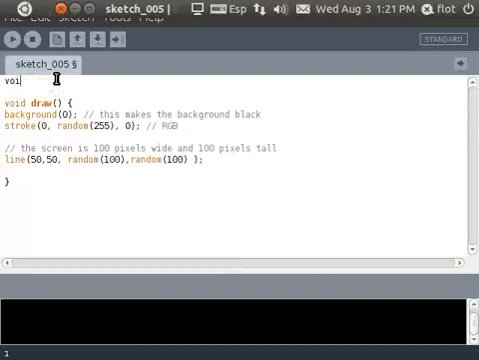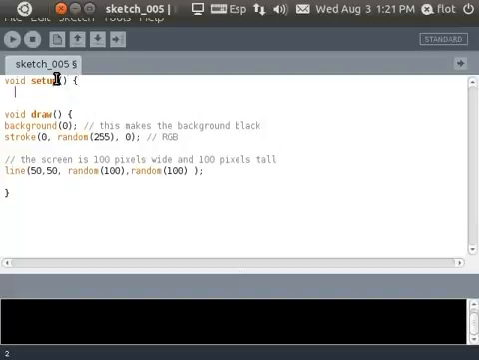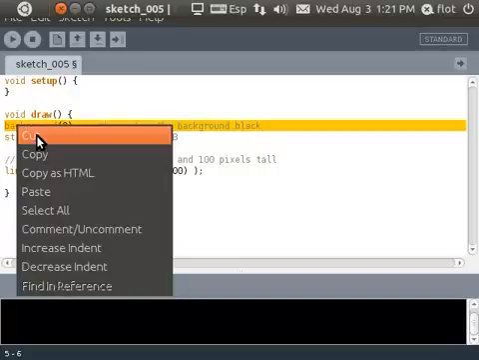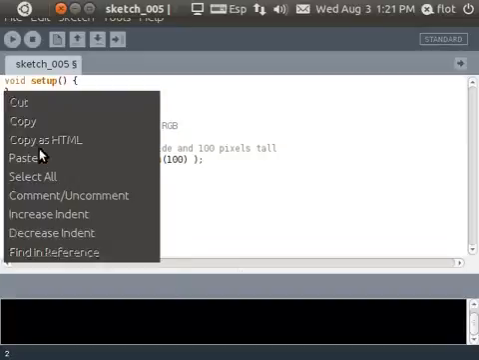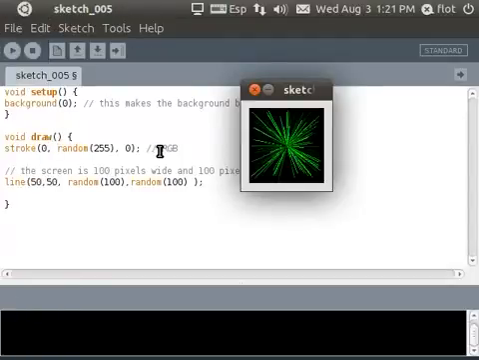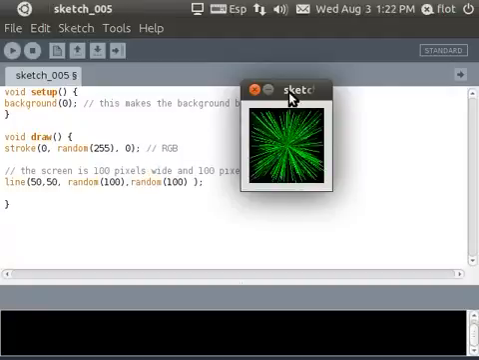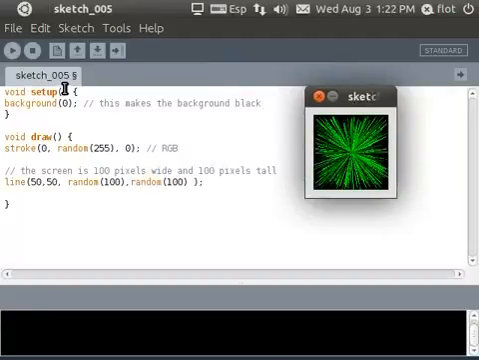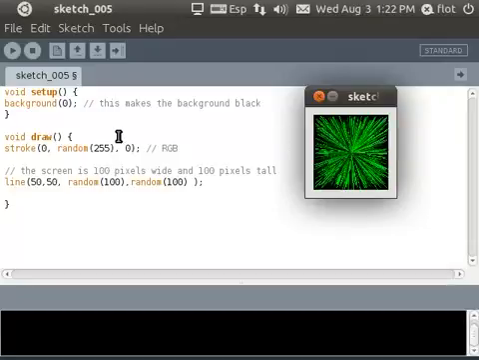Okay, for that we have to use that other function we saw earlier, void setup. And then we have to move this line. We cut it from here, and I will paste it here. And this should give us the effect. So now we are getting all these lines and it's not erasing. Why? Because setup is only called once at the beginning. It calls setup once, it makes the background black, and then it's drawing these different lines.